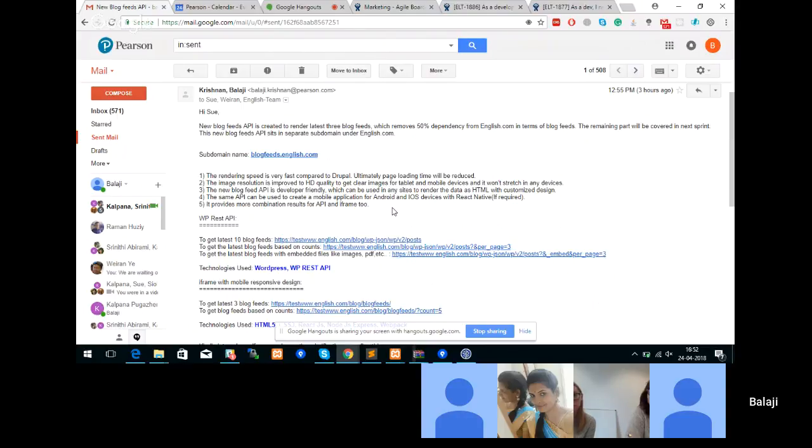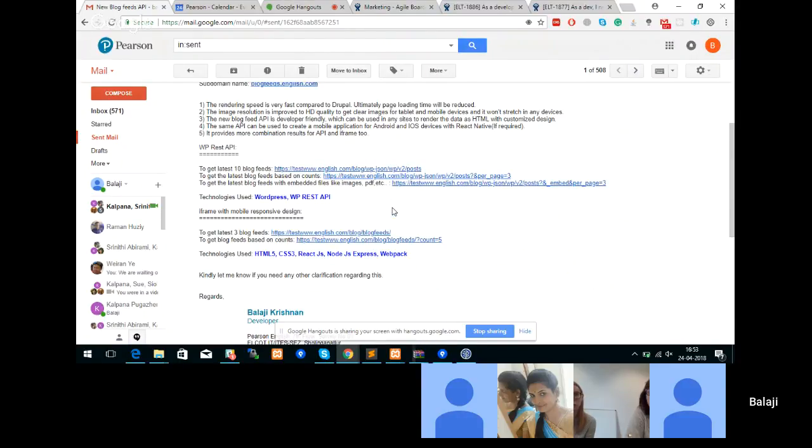So the advantages are, we have created this one in React.js. It is a very powerful and very fast JavaScript framework. Before that, we were using the block feeds as an iframe only. Now we are creating this as two services. The first one is an API service, and the second one is an iframe service.